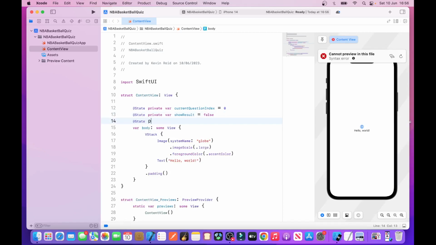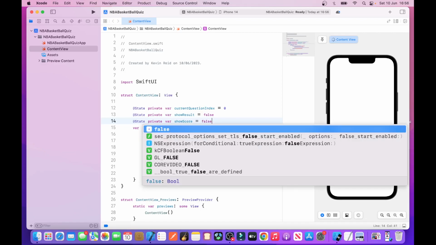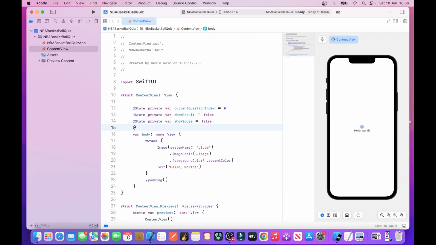@State private var showScore = false. @State private var score = 0.